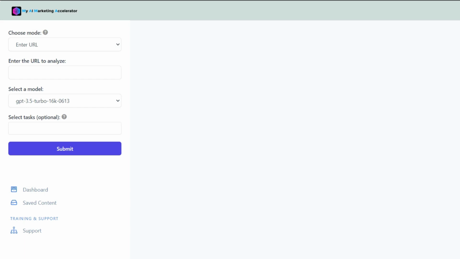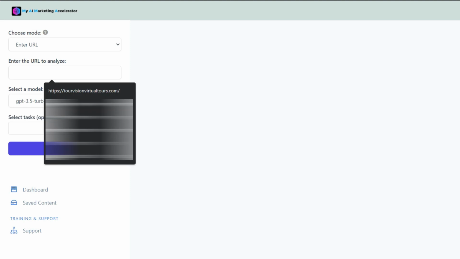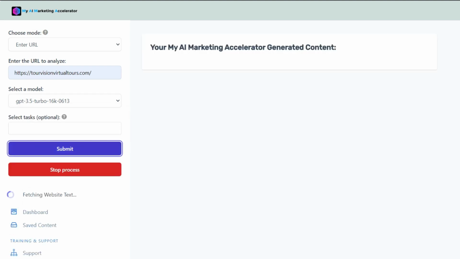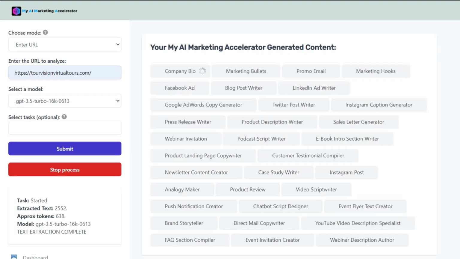Hey everybody, we wanted to give you a quick demo of the My AI Marketing Accelerator tool. So the way that this tool works is like this. By simply giving it a URL or a text, My AI Marketing Accelerator can produce over 30 pieces of marketing content for you. So in this example, what we've done is we provided a URL, then we go on to select the language model we want to use, and in this version, you have access to the 3.5 language model. And then what you're going to do is simply click submit and allow this tool to go to work for you.